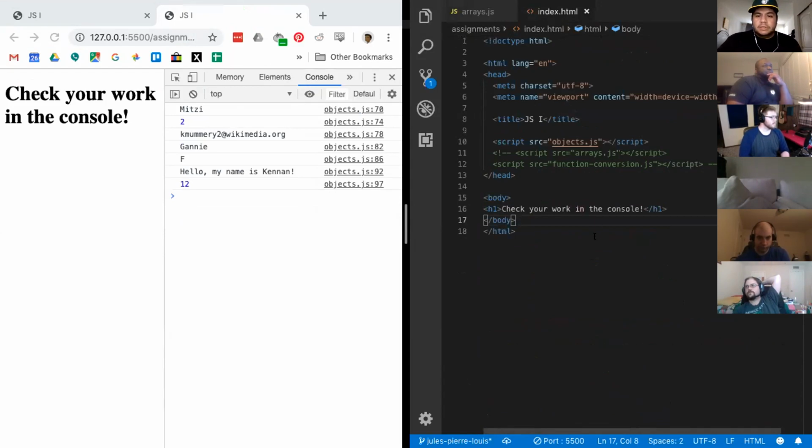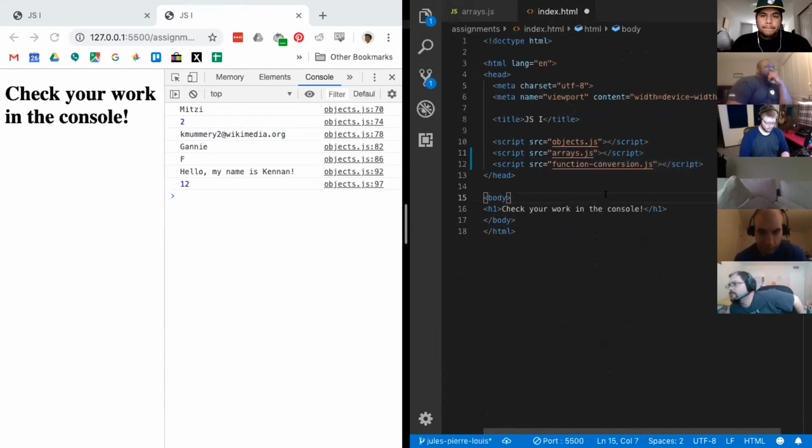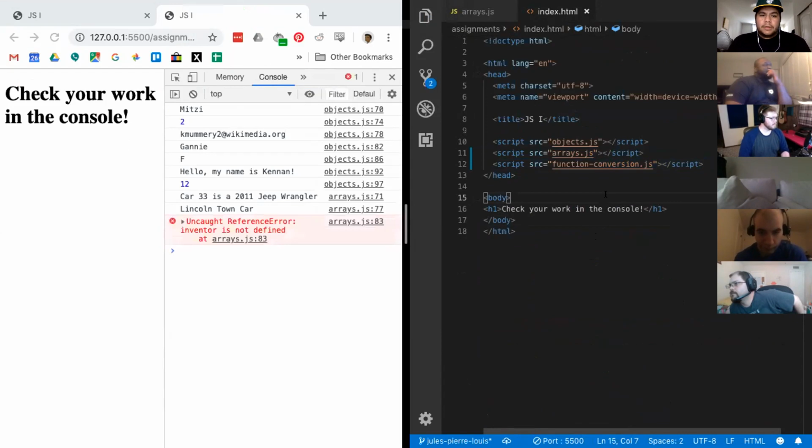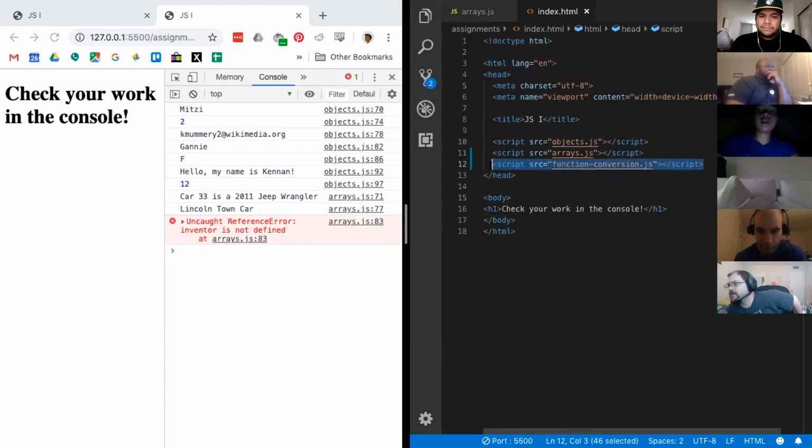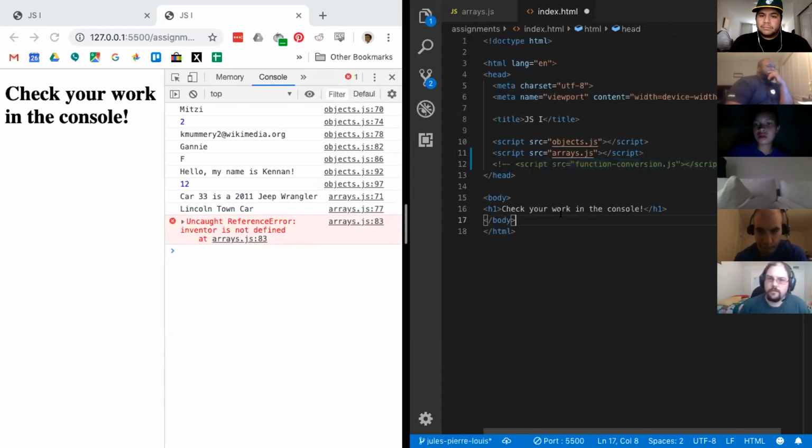Good call. You see how lines 11 and 12 are commented out? Yeah, you want to put those back. Uncomment them. There you go. How did that happen? I don't know. I didn't expect that, that's why I didn't go there first. The function conversion file needs to be uncommented. Mine is doing the same thing.